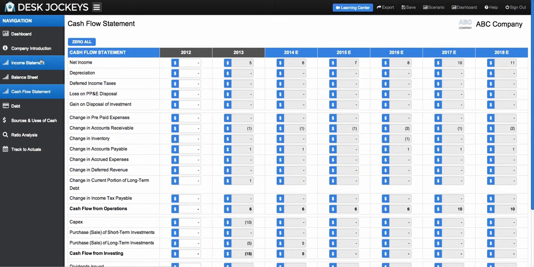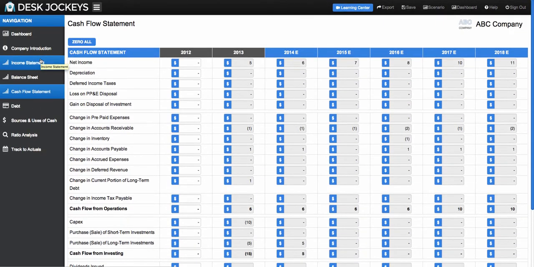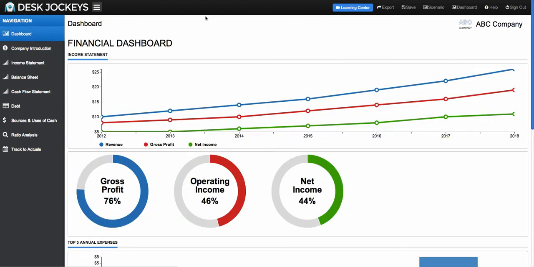One of the more powerful features of the Desk Jockeys web application is the ability to create a curated financial PDF report with one click. To do so, simply click the Export button.